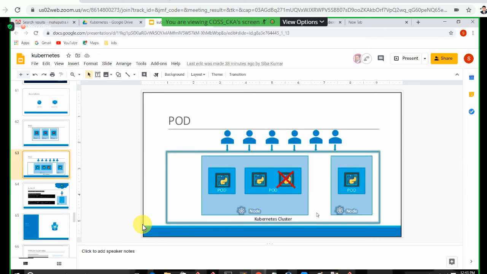So will this pod be created in the same namespace? Same, excellent, yes, same namespace. The pod will be created in the same namespace, and the pod will move to the next available node. Even if you have one node, the replica will be created on the same node. But if you have multiple nodes, the replica will be created on a different worker node.